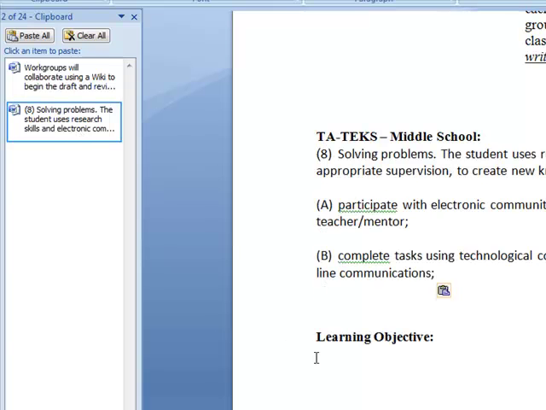Now I'm ready to write my learning objective. What are the students going to be doing? They're going to be working together through the writing process, and they're going to use a wiki to help them in this writing process. So the learning objective will look like this.